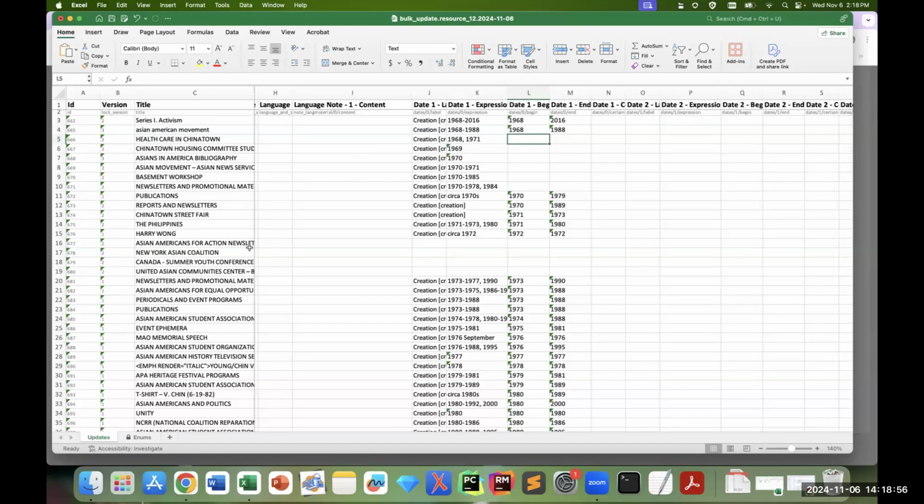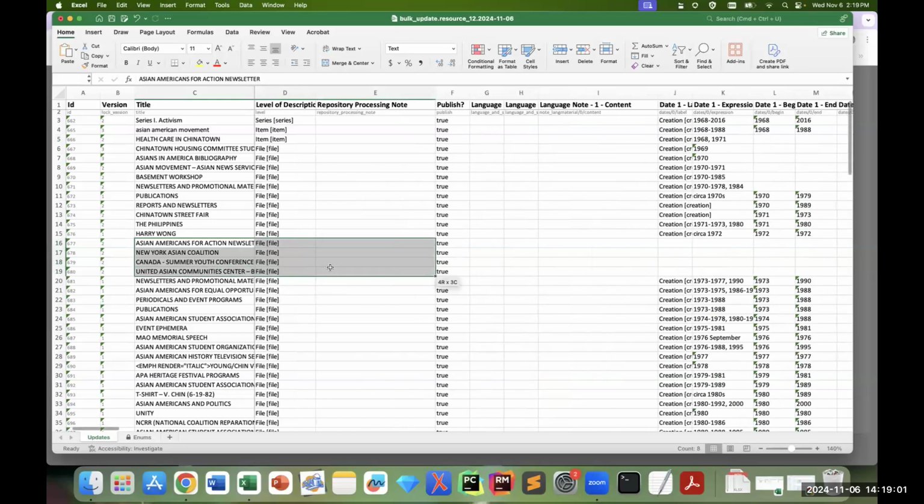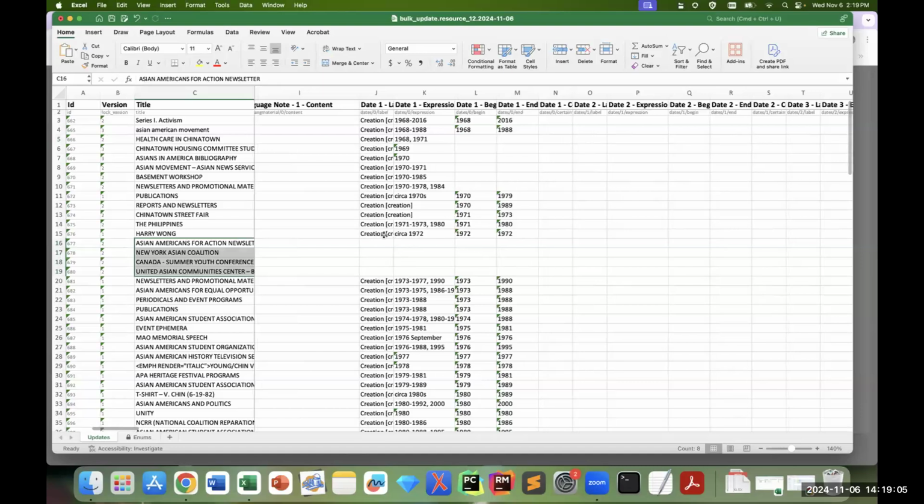And we see that we have some missing dates. So these objects right here, these rows, there's no date information, and I would like date information. So I'm going to add the creation label, and I'm going to be a little bit lazy and just copy this date range for all of them.